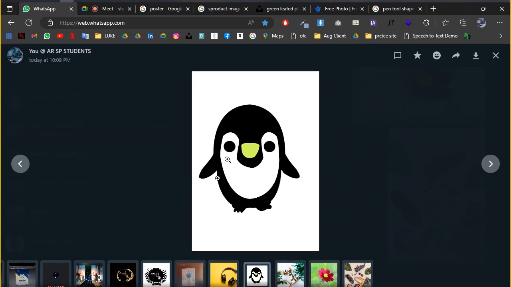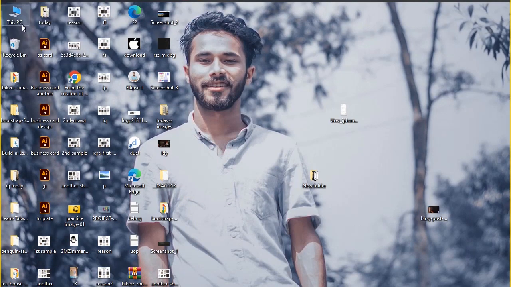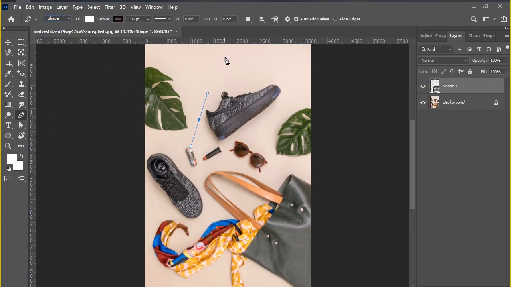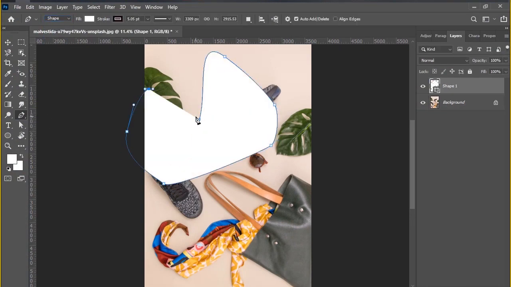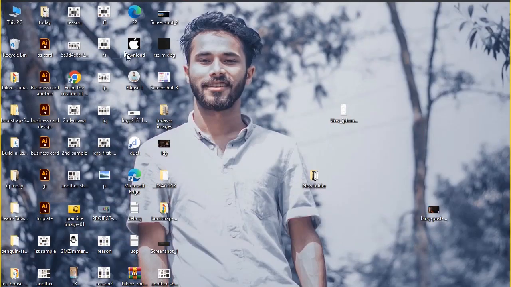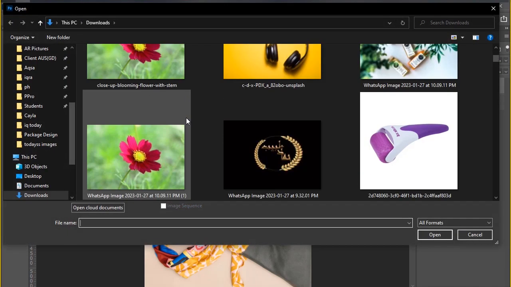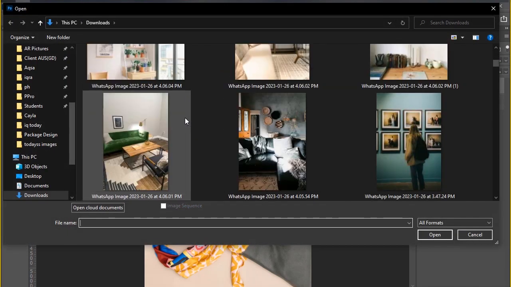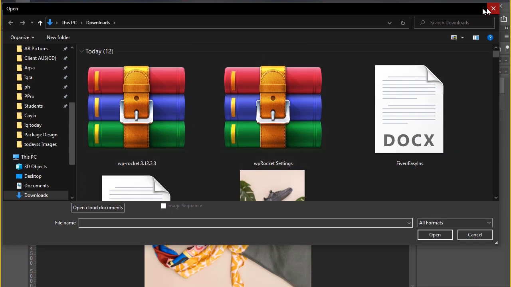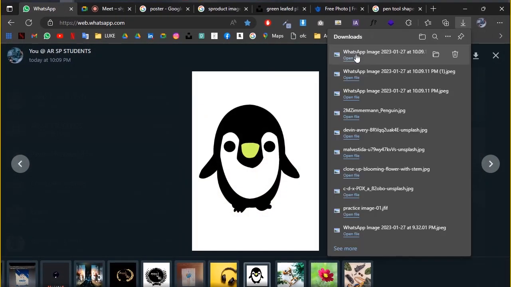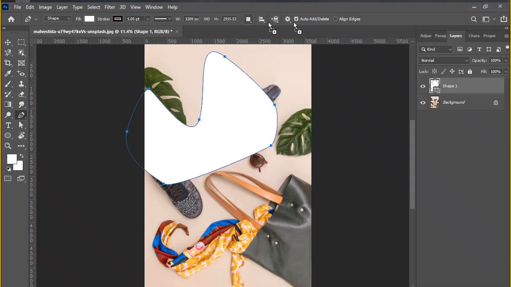For this image, make sure you practice with shape mode, like click here, then go here, then go here, like this. For this image, let me open this image. Let me show you how to do this homework. Okay, go to here, download it, drag and drop.